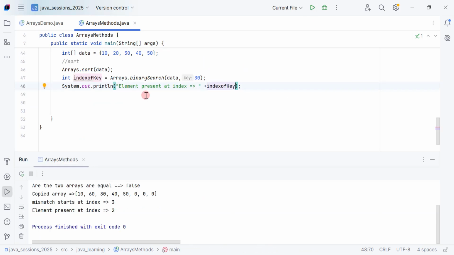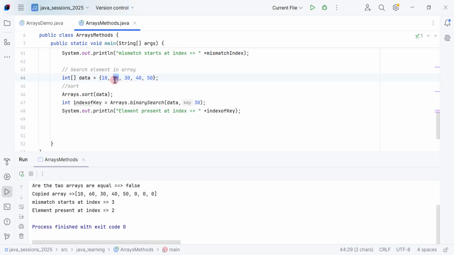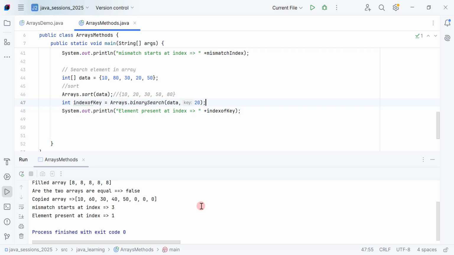Okay, so 30 is present at the second index. Here I am writing 80, then 30, then again 20. So this is unsorted, and again I am trying to find 20 here. So currently, if you see, the index of this 20 in this data array is 3. Okay, but this is an unsorted array. So before you start searching, we are sorting the data array. So we got 1 here because after sorting, this data array becomes like this, and 20 is present at the first index.